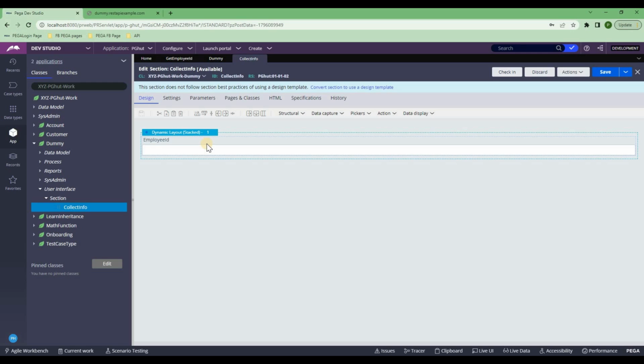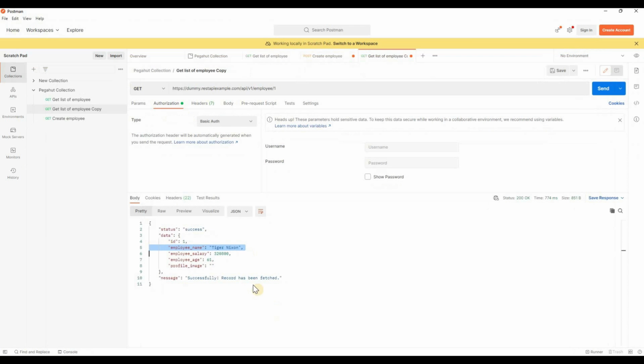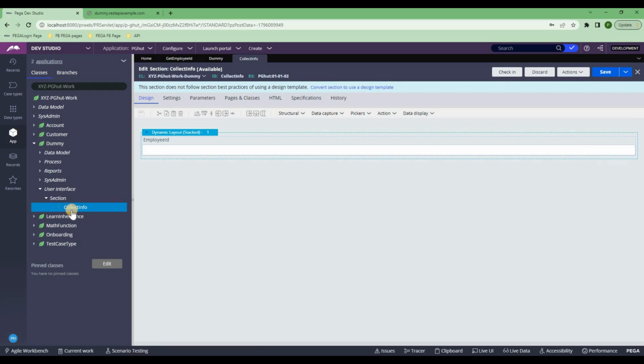Now to do that, when I'm going to show the employee name, I basically wanted to also keep that as part of my pyWorkPage. So the first step which I'm going to do is, there are two ways. Either you create a simple property, or you can just use a page and store and refer to all the properties. So what I'm going to do is, I'll just create a simple property here.